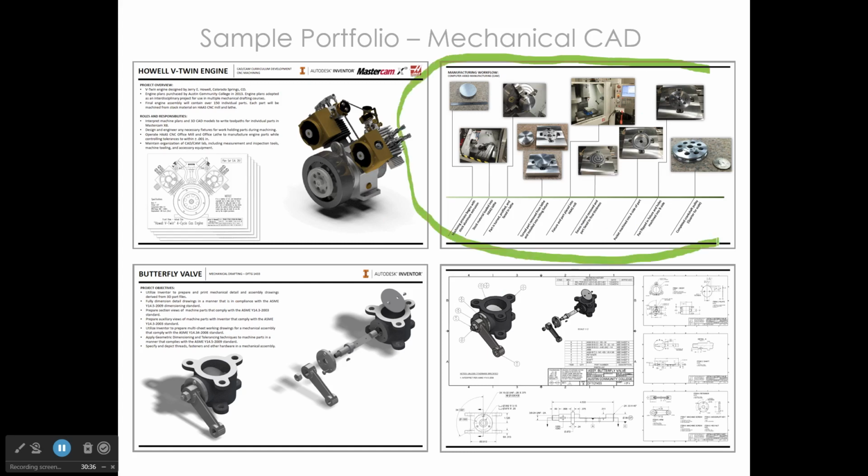These are parts that he actually made in our machine shop using Mastercam and some CNC equipment. And so he took pictures, and he also created sort of a workflow of how he got from this piece of blank metal all the way over here to this finished part. And there's actually a quarter next to the part to give you some idea of the size of that part.